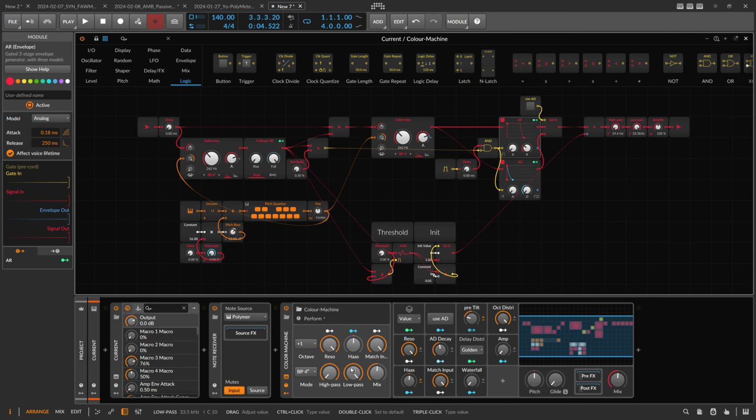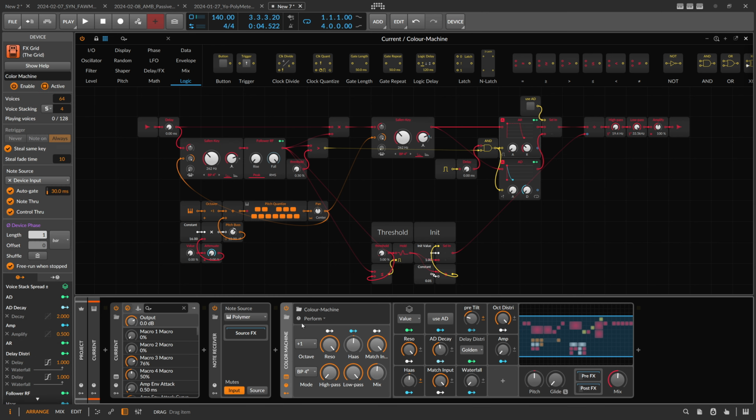Like I said, this is completely free. You can use this in the current Bitwig version. Link is in the description below. And yeah, let me know what you think. And yeah, be aware of the CPU, right? So if there's too much CPU usage, just dial down here the voice stacking, and you're probably good.